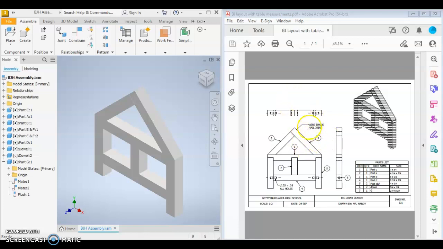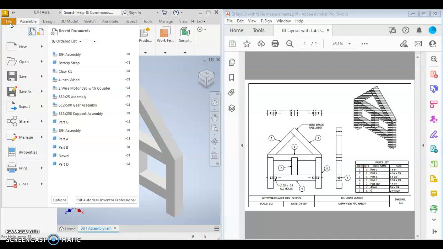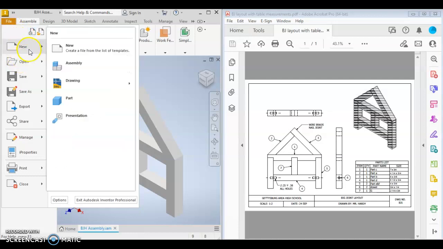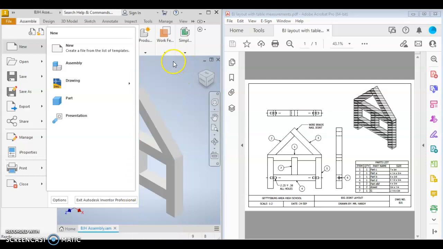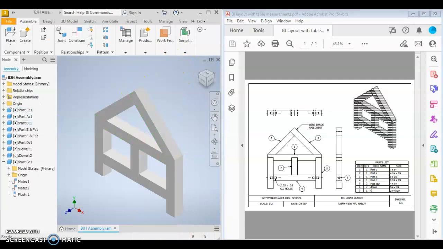So in order to create this, we do need an IDW file or drawing layout file. That is a file type in Inventor. If you did a new drawing, that would open that. Now, to simplify things for you, I have created a template that you can download and open, so you don't have to use what's in this area over here. So let's show you how to get that template.